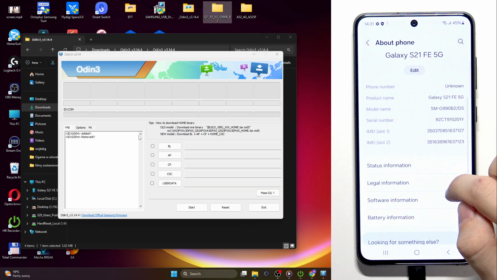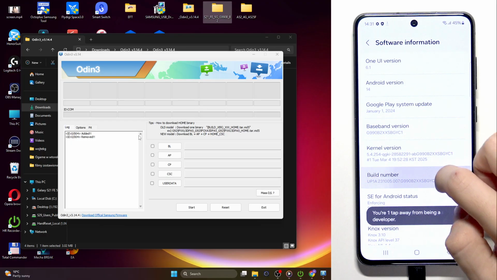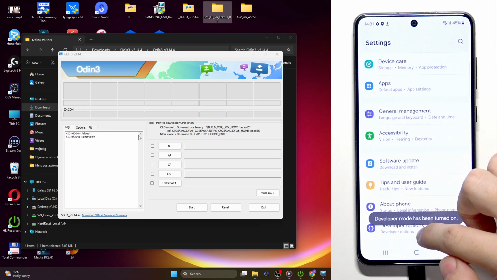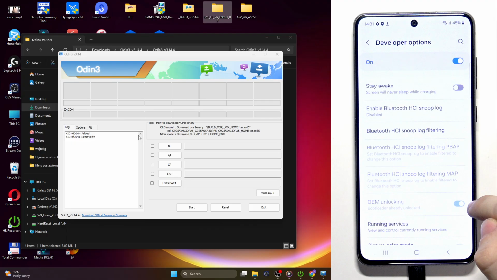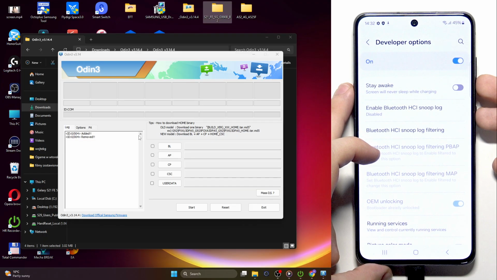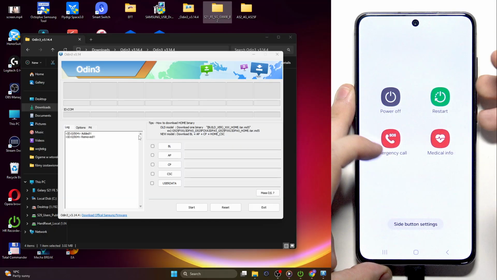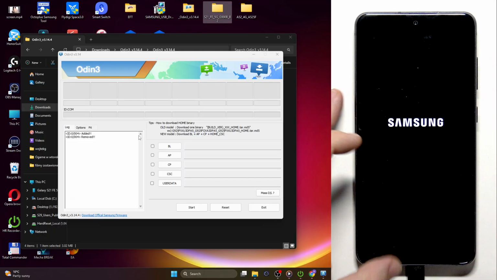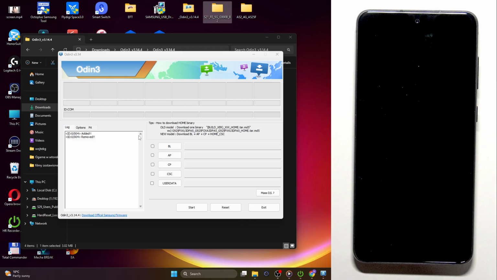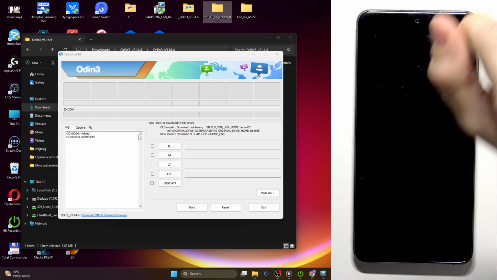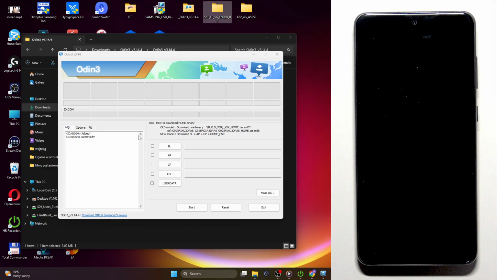Now let's go to software information, click on build number 7 times, go back to developer mode now, and then find OEM unlocking. Make sure it's enabled and grayed out. It'll mean that your bootloader is unlocked and we can begin. Now what you'll need to do is shut your phone down, so press and hold power and volume down, tap on power off and power off. Let's unplug the cable, and we'll be doing a similar thing to the one that we did for the bootloader, but a little bit different, so make sure that you follow it again exactly.